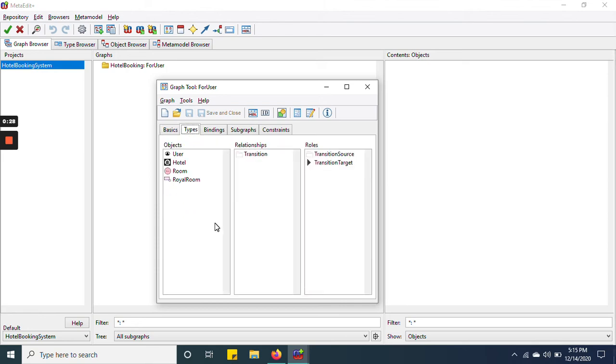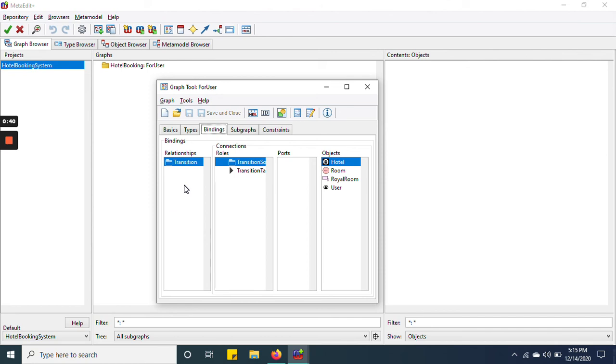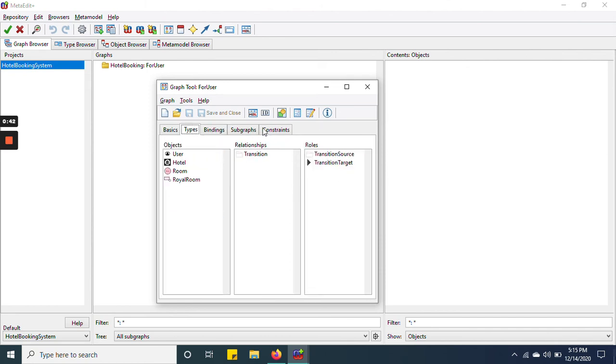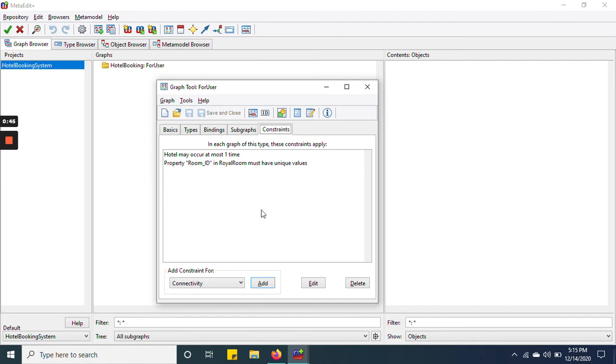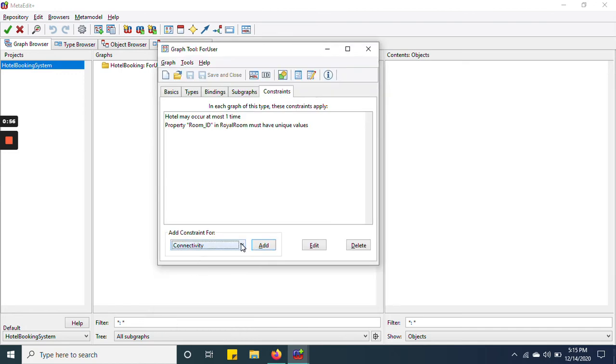Inside the types you can see three panes here: object, relationship and roles. You can add those from here for each of them. And after adding the types you can add bindings as per the types. And after that you can see the constraints here. MetaEdit Plus has some basic inbuilt constraints. So you can see connectivity, occurrence, port, uniqueness as predefined constraints. So here I added the constraint that hotel may occur at most one time.